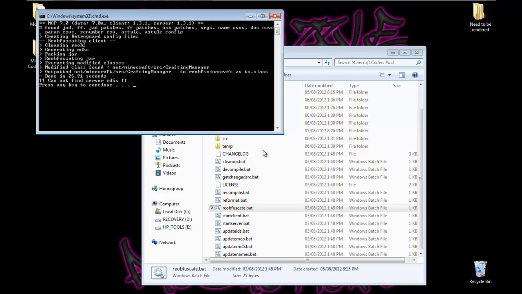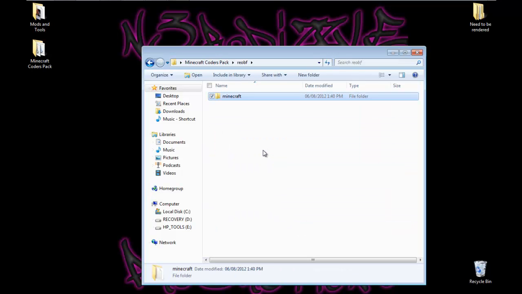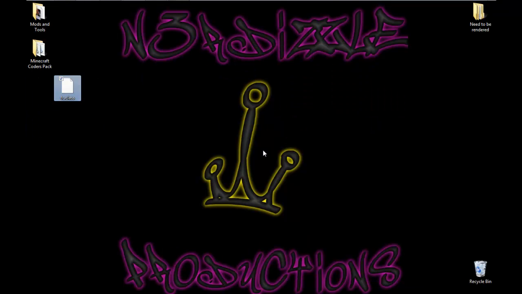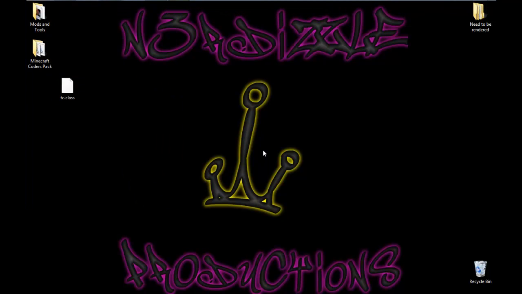It'll notice that CraftingManager.java has been edited, therefore this is probably the mod that they're making. Press any key to continue and then go into the reob folder, Minecraft, and the class that you've edited should be right here. There you go. You can put it in your resources folder, or you can put it in your Minecraft.jar to use it in your actual Minecraft.